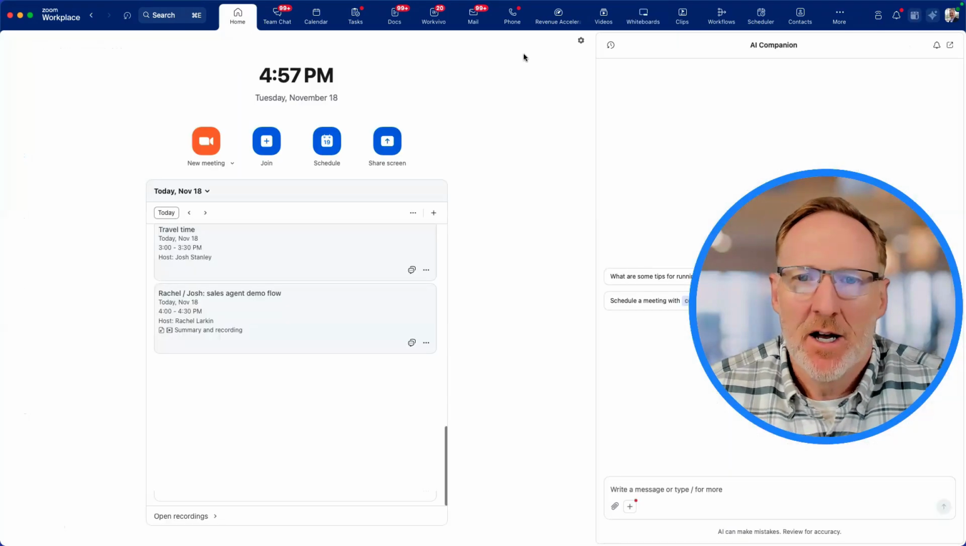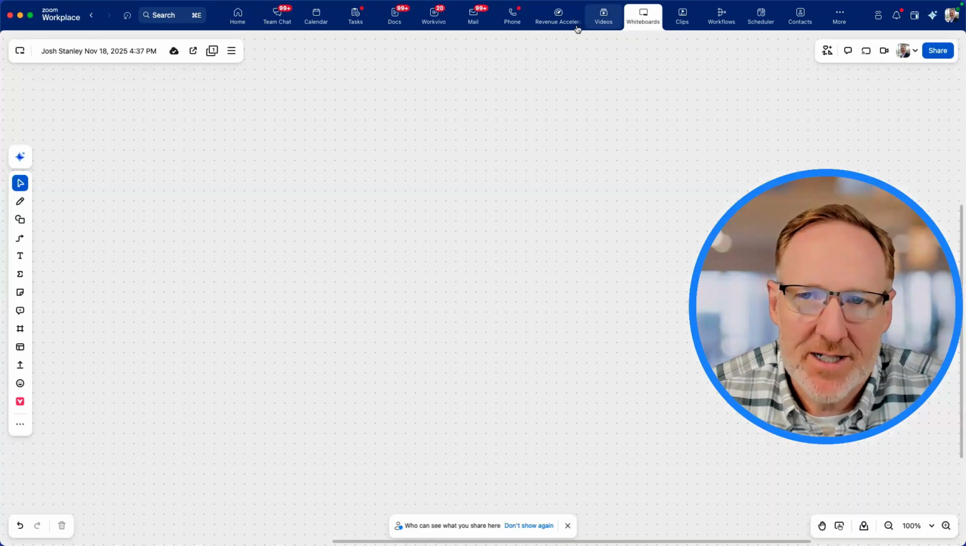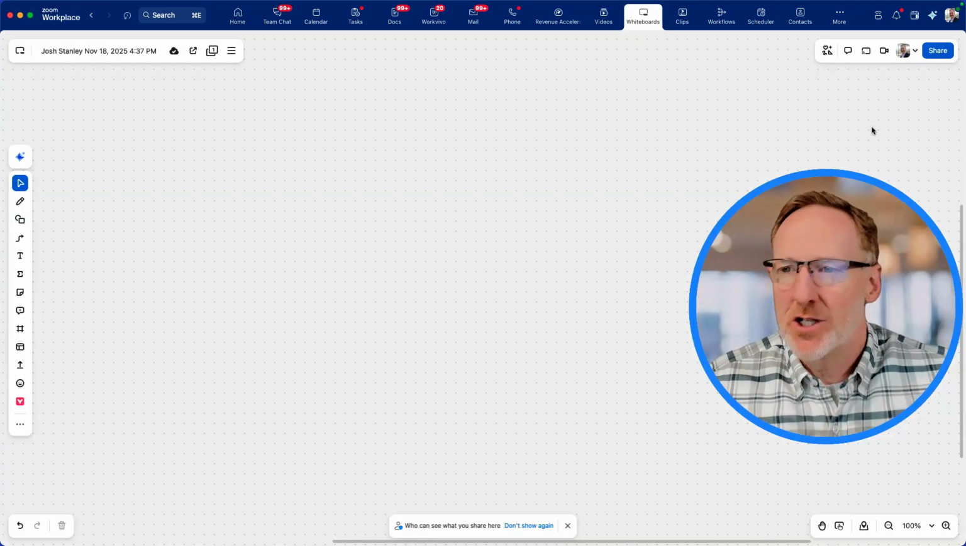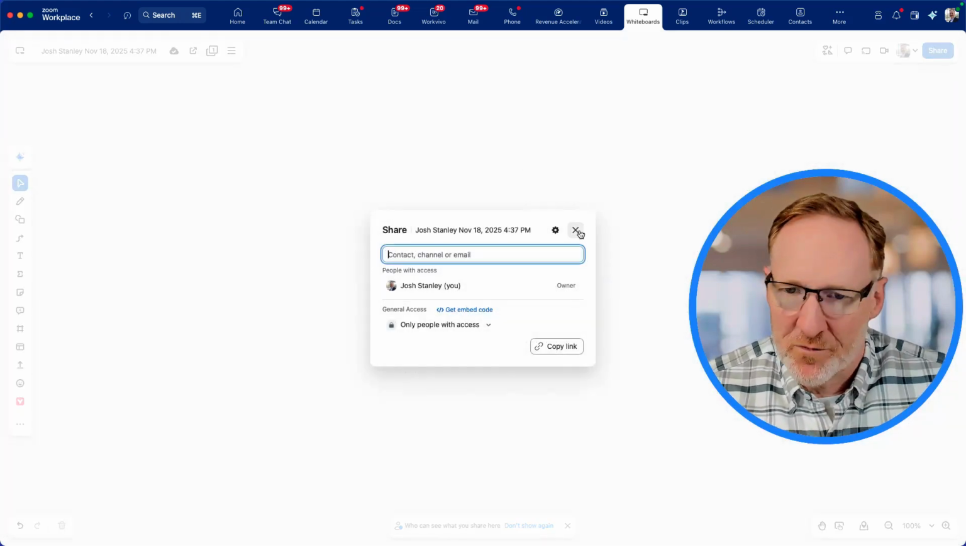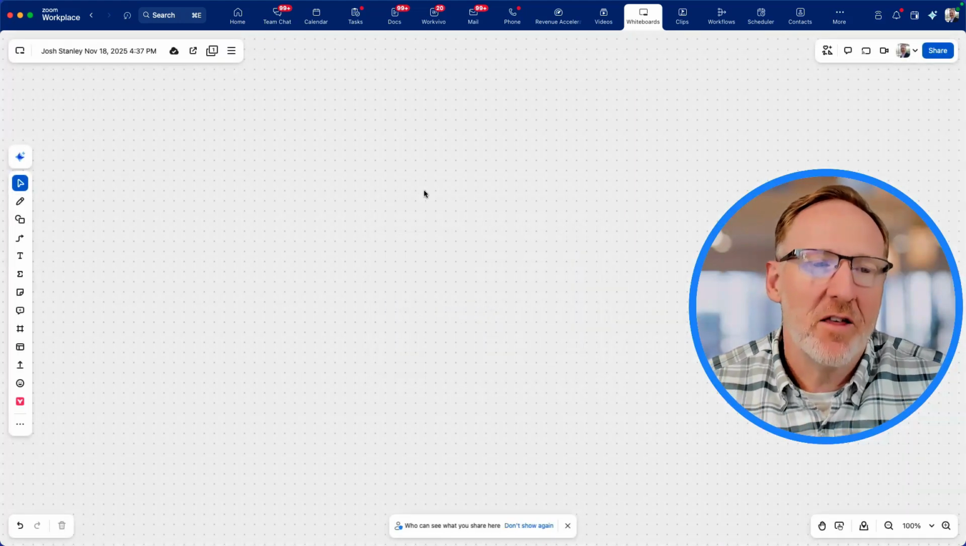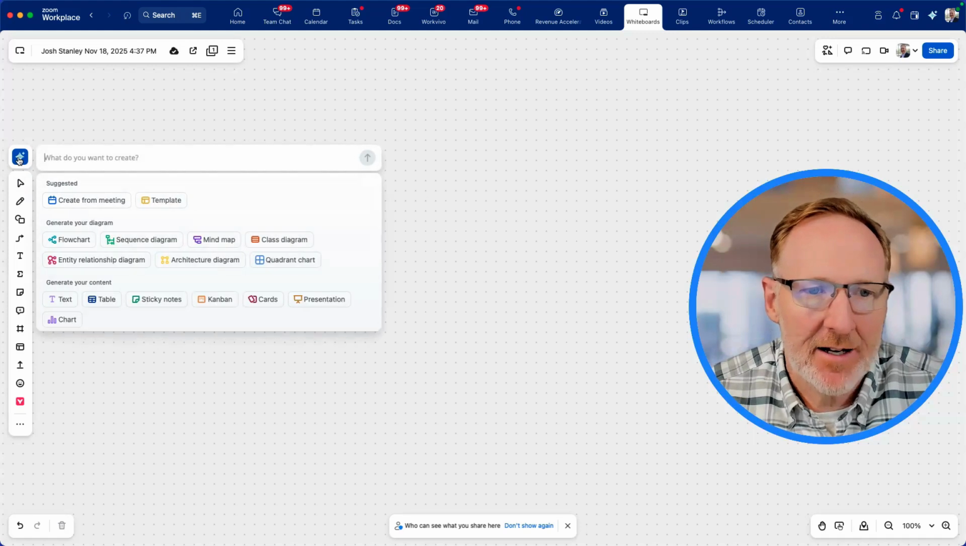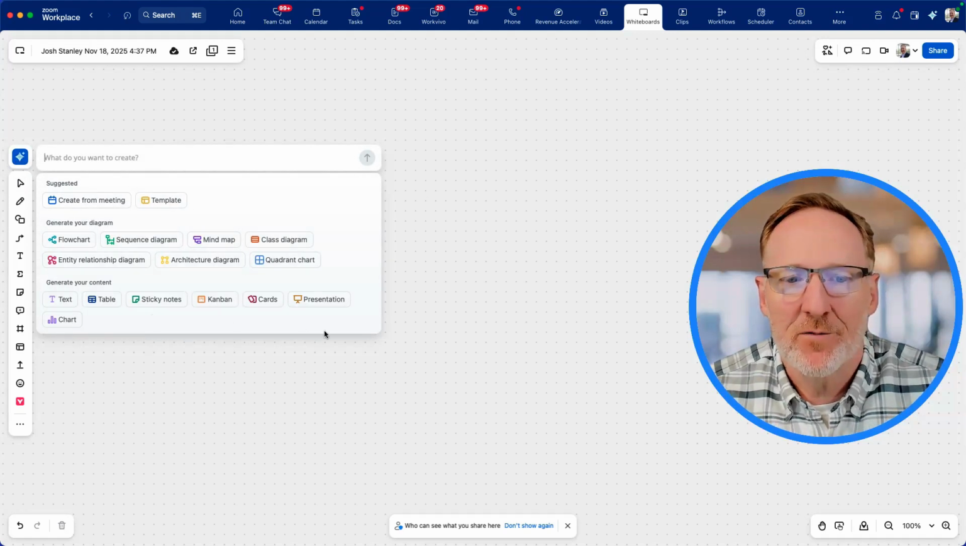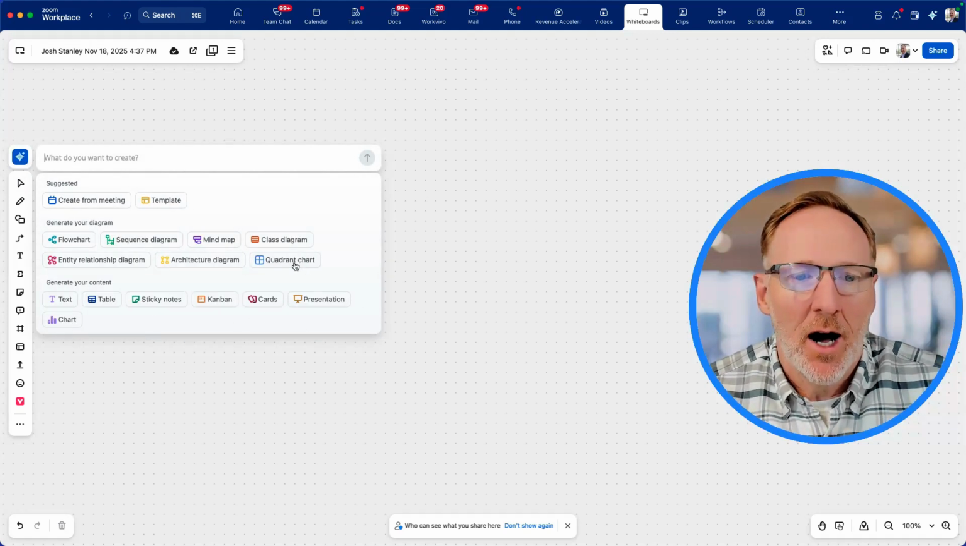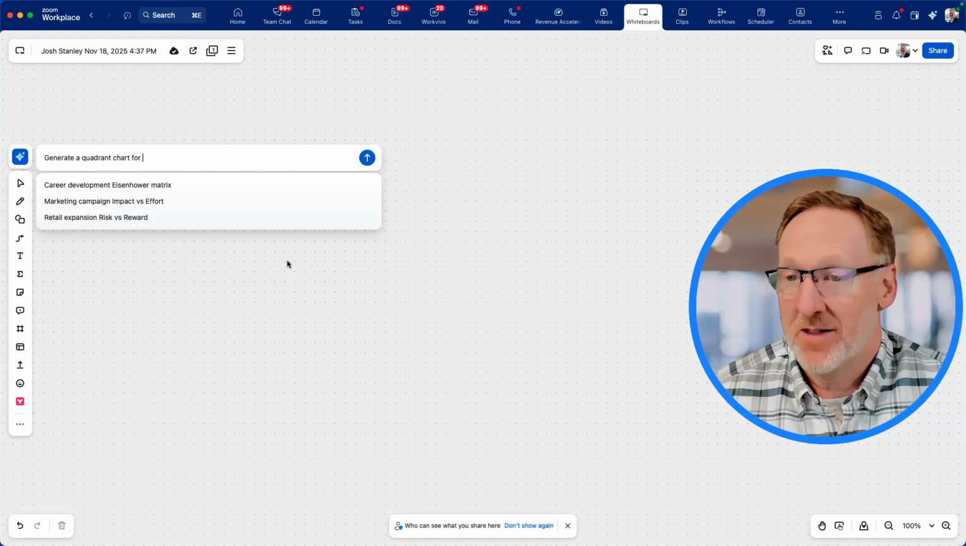So inside of Zoom, you have a whiteboards tab. That whiteboard tab can be used and shared with many different individuals before, during, and after your meeting. But one of the things that you could do is click on AI Companion, and you can create all these different types of whiteboards. This quadrant chart was not there recently.